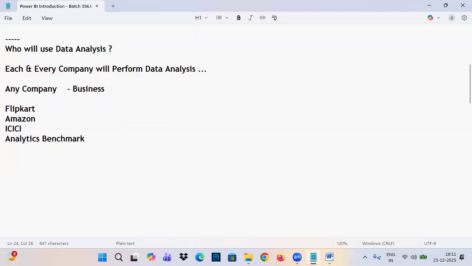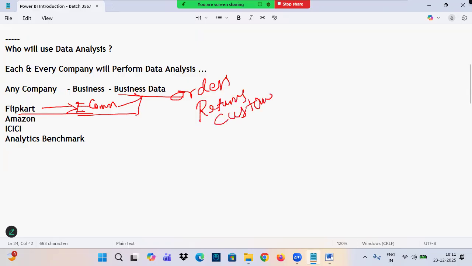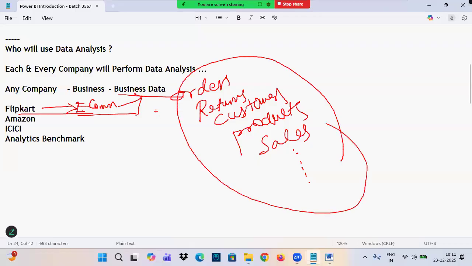Like this, when there is any company, they'll do some business. When a company is doing the business, it will produce a lot of business data. Any company, when it is doing the business, what will they get? Business data. Take an example: when Flipkart is doing e-commerce business, what type of business data will that company get? A Flipkart company will get orders related data, returns related data, customers related data, and they also get products related data. What are the products they are selling? They also get sales related data. If I keep on writing, I can write a lot of different data, guys.